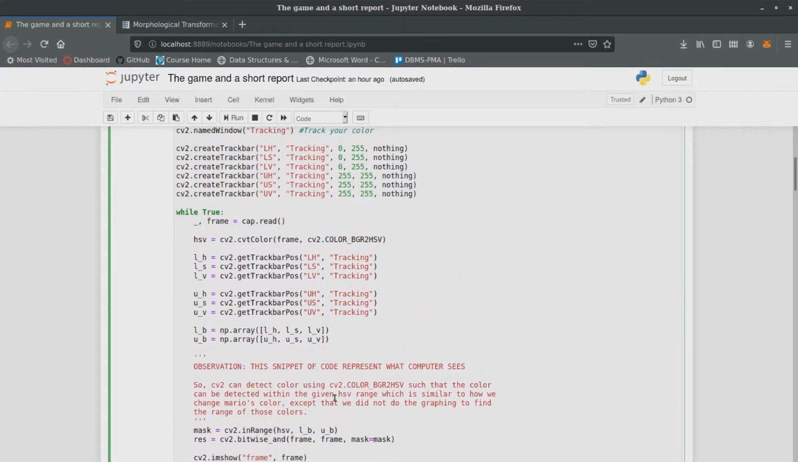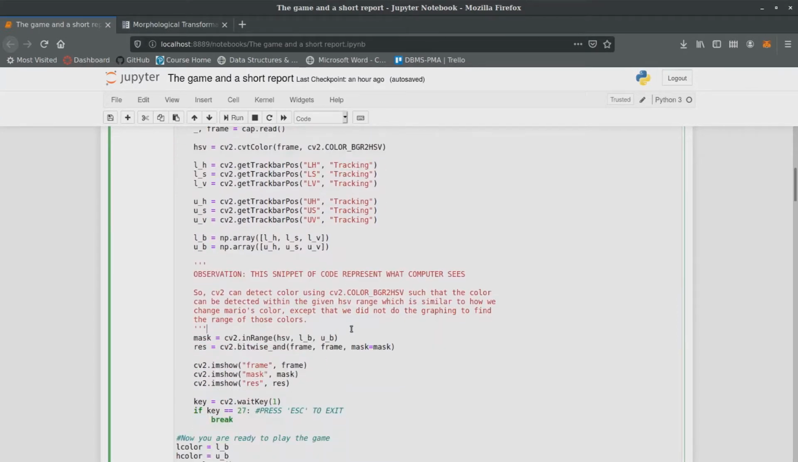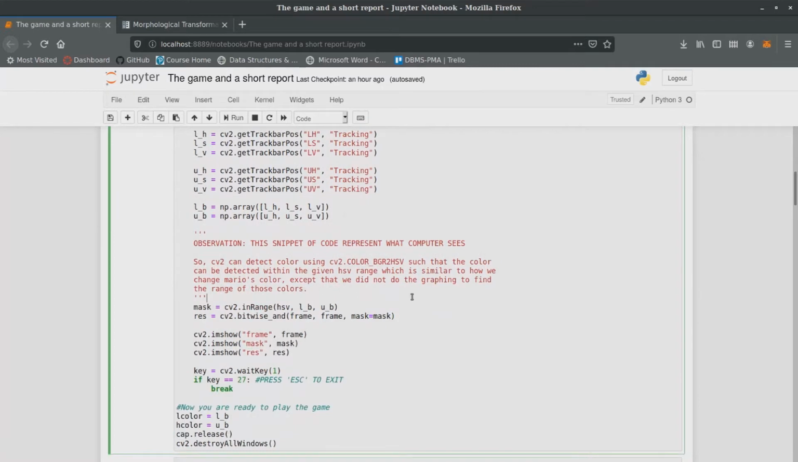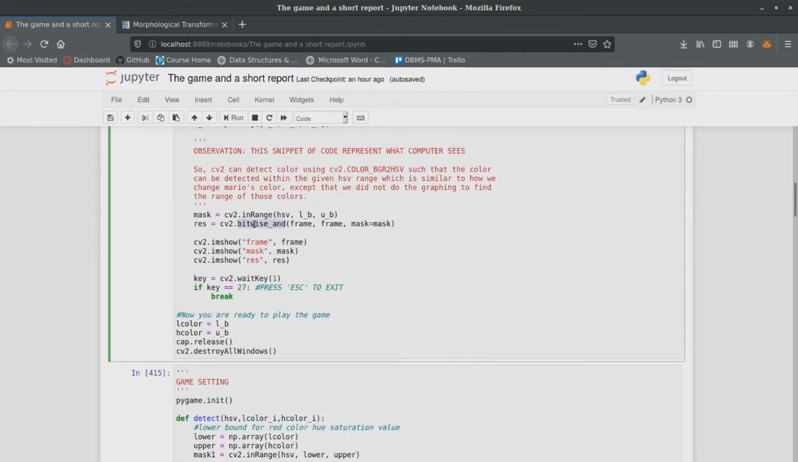For the first part, this first code uses cv2 inRange and bitwise_and to just take what we have detected and then you get the result. This is similar to how we detected the Mario color, how we masked the red color and changed it into green. And we accomplished that by doing graphs and many other things.